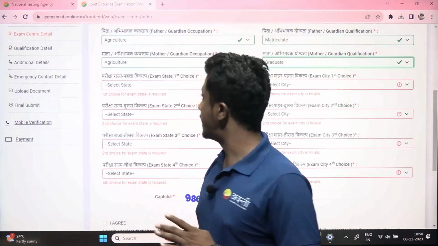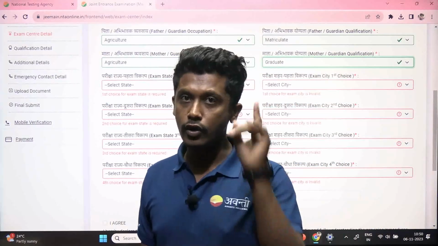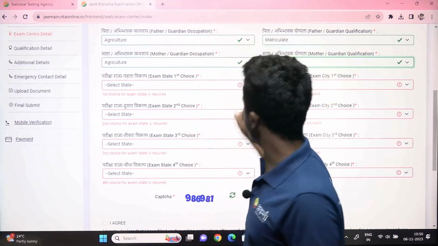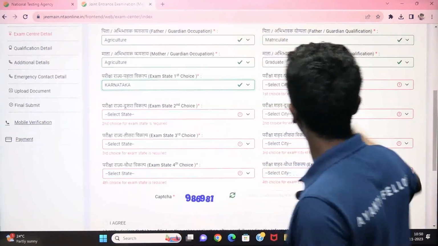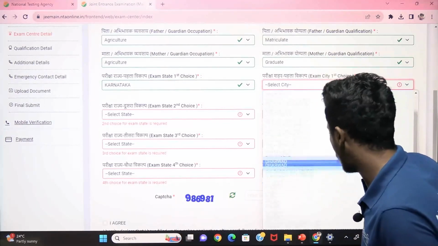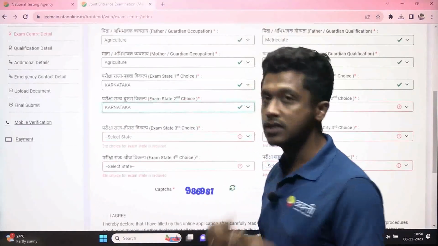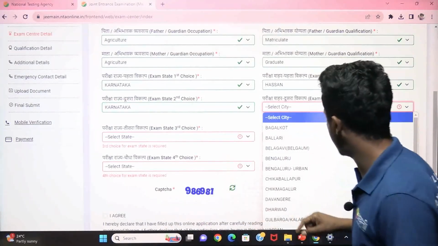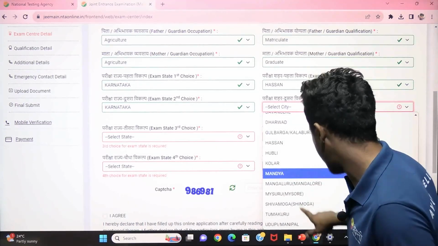So this is a very, very important step where you're going to choose your examination center. All right, students. So you have to do it carefully. So first one, what is my state? Karnataka. Okay. What is the nearest center for me? Hassan. Okay. So I will go for Hassan. So next one, I'll go for Karnataka, which is the closest, second closest, district for me. It is Mysore. So I will go for Mysuru.